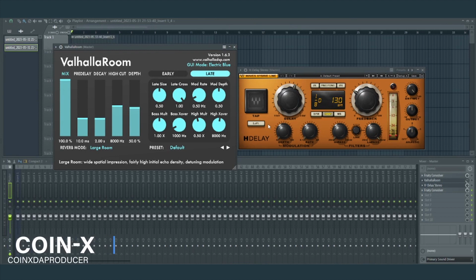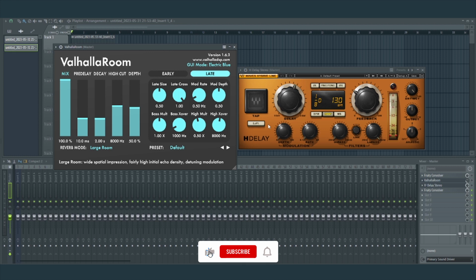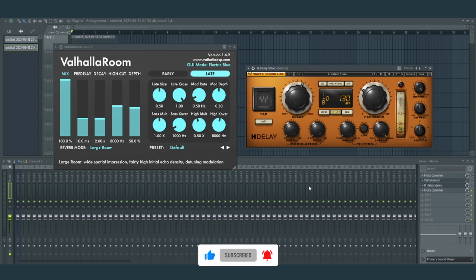My name is Coinx. In today's video, I'm going to show you how you can clone any of your favorite delay or reverb plugin inside FL Studio. So guys, without wasting much of your time, let's dive right into it. Let's say you are using a plugin that is processor demanding, maybe a delay plugin or a reverb plugin. With this method, it will save you that heavy load on your processor or on your memory. So with that being said, let me show you step by step how to set it up.